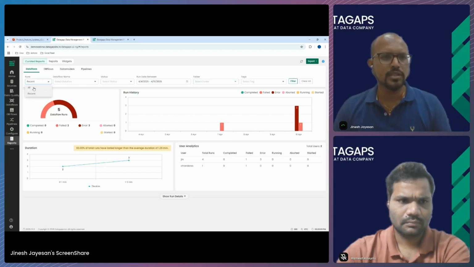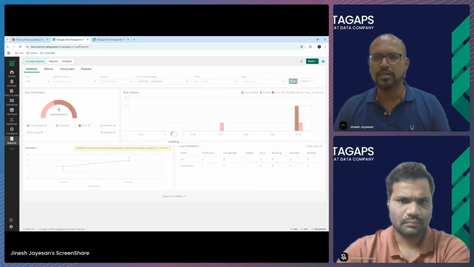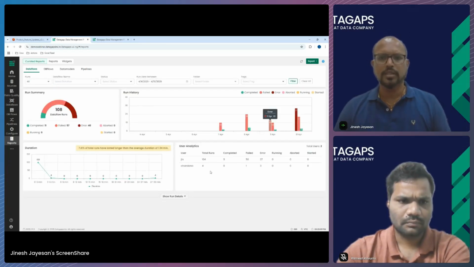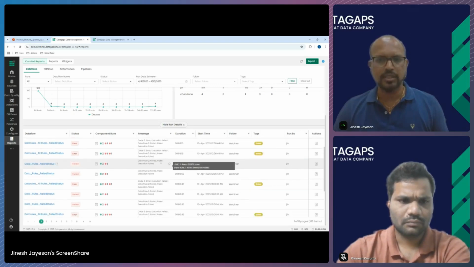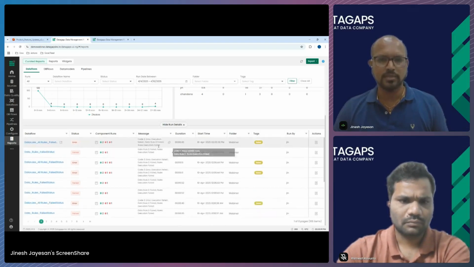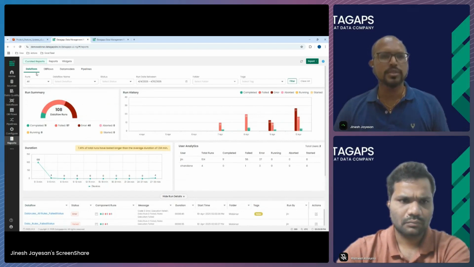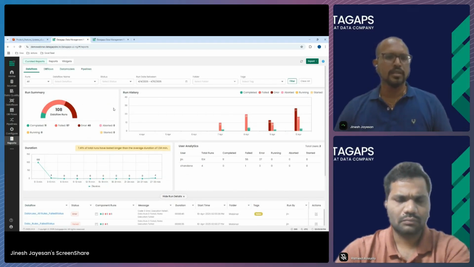But if you want to see all the other history, whichever has run within this run date and all, you can just quickly filter it. It will show you all the details over here. And if you want to see the history in detail, you can see the run details, this part. And the same information is available for the DB flows, data model, and pipeline as well.